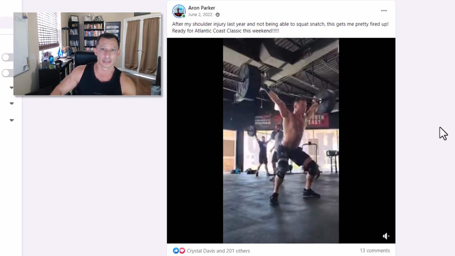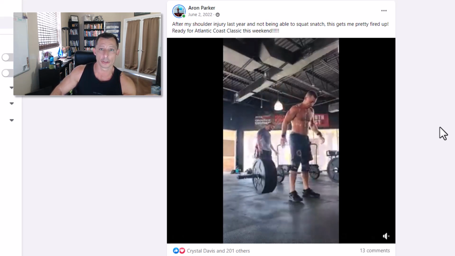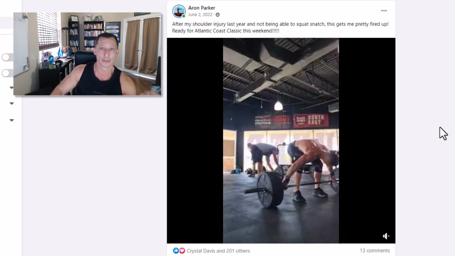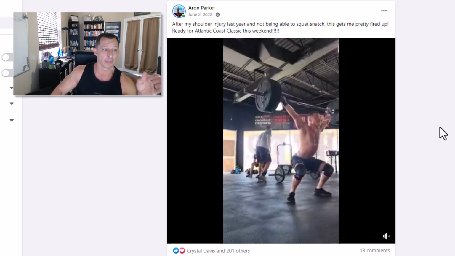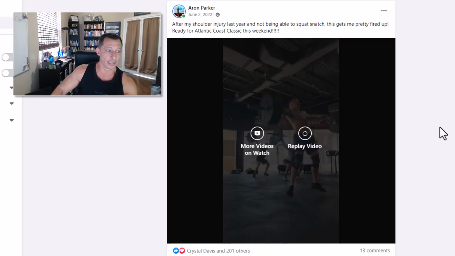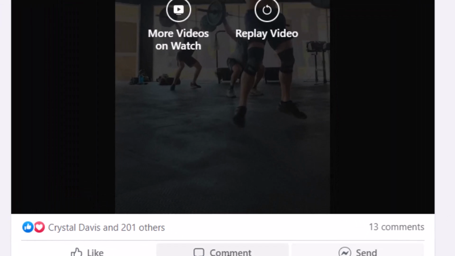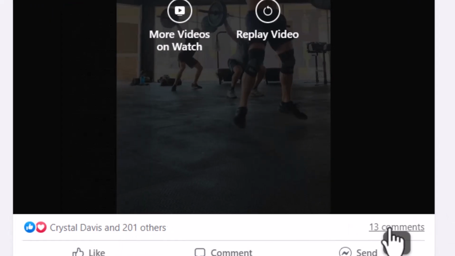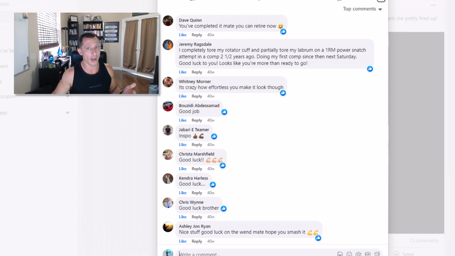These are squat snatches. And I had not been able to do this particular lift for over a year because of my shoulder injury. And so I posted in the group, this was over a year ago, and look at the comments, look at the engagement, over 200 likes, 13 comments. And so to be quite honest, I kind of dropped the ball on this one, okay?